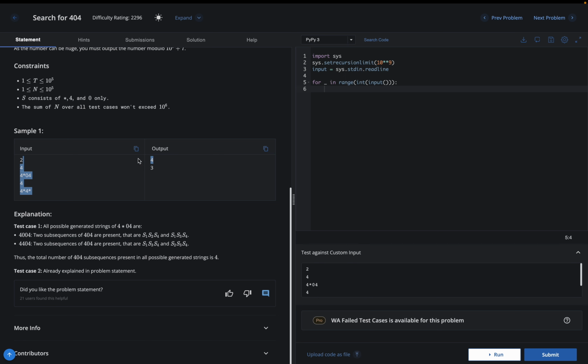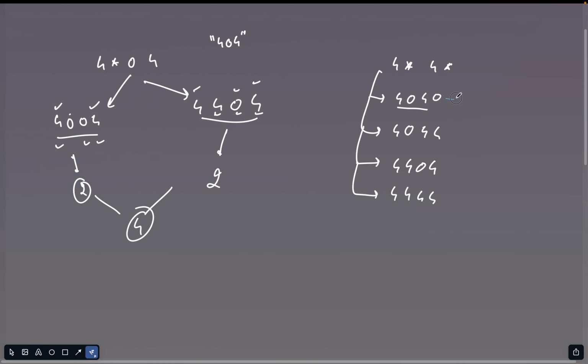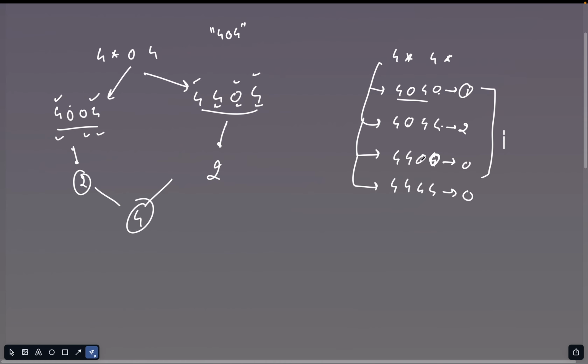For this one we only have one possibility here. Then we have 2 from this, and we have 2 from this also. Wait a second, I chose 00, 04, 40 and 44. So we have 0 from here because I can't select. See, for subsequences the order matters. We have no 404 here, so in total we only have 3, which is our answer.